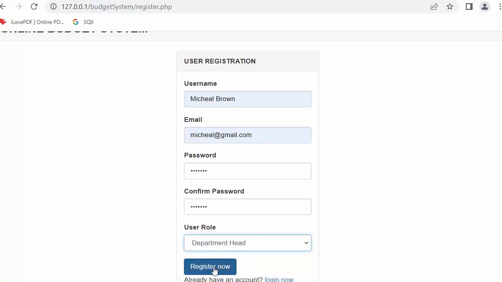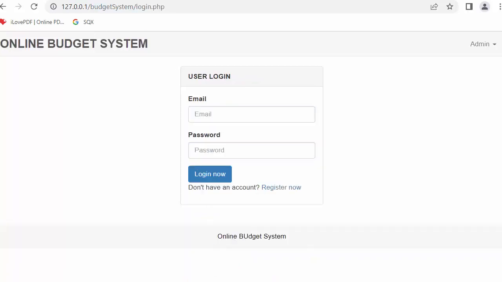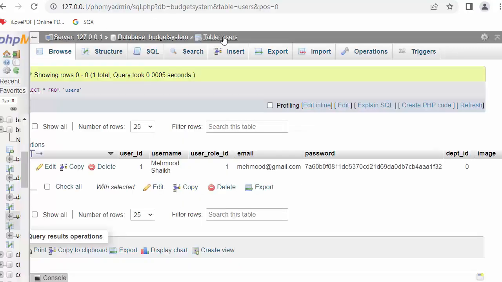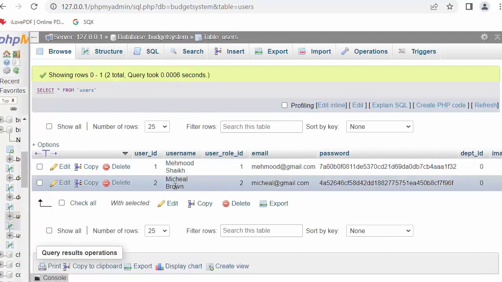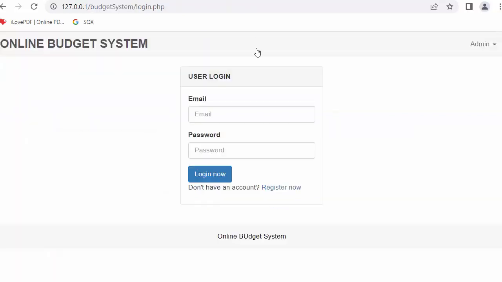Okay, and now I will click on register now. Okay, so let's see inside our table. Now you can see another record gets stored inside the table with the user role id 2. So this user role id 2 suggests that this user is a department head, not an admin. So now let's log in.